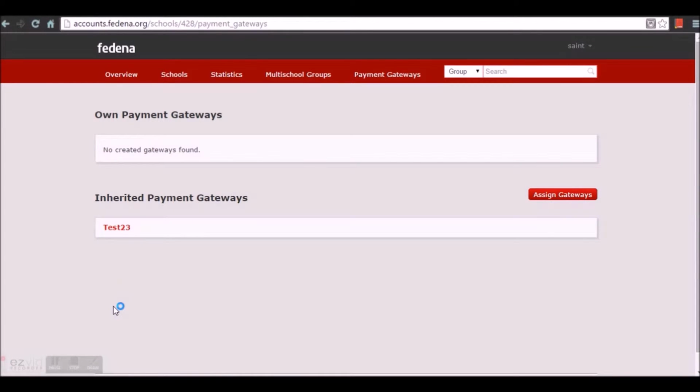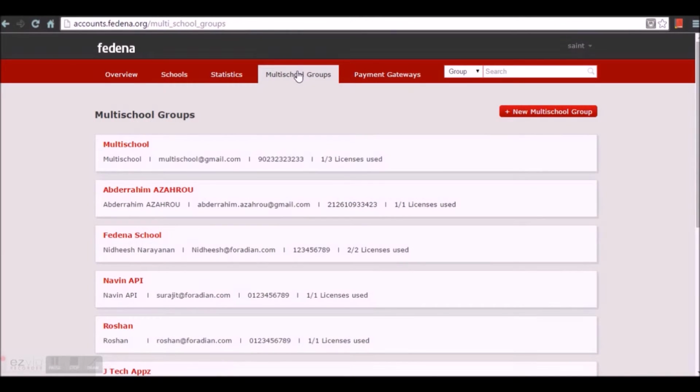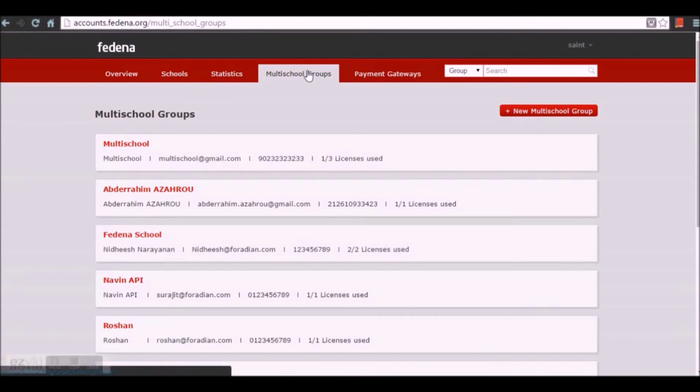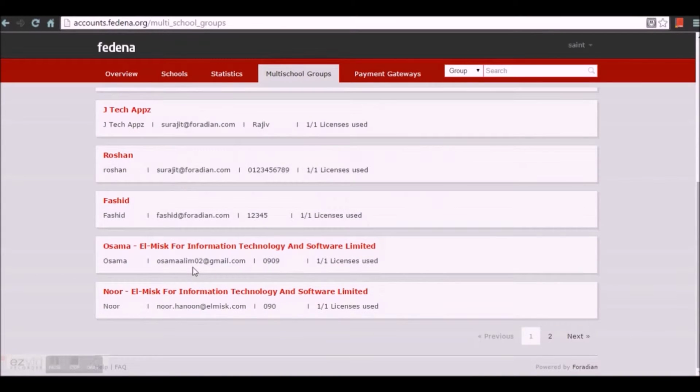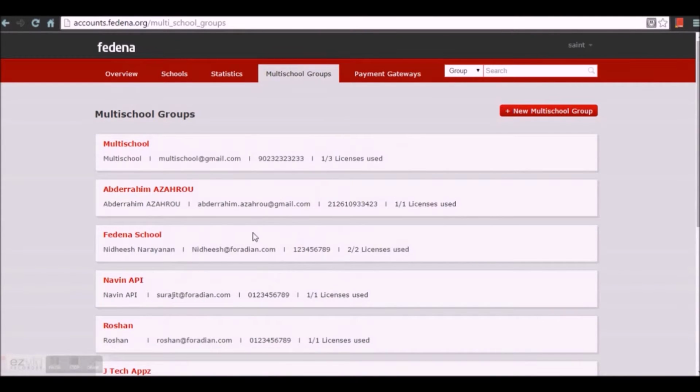The next one that we have is the gateway. As we've already inherited a gateway, you can find the gateway name that has been inherited for this particular school. You can again assign more gateways by going for assign gateway. The next thing that we have is the multi-school group. And here you can see the list of multi-school groups that I've already created.